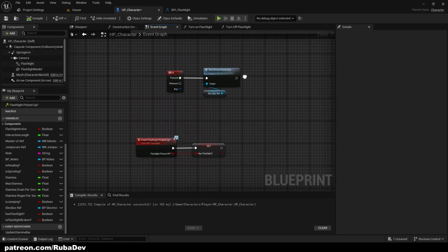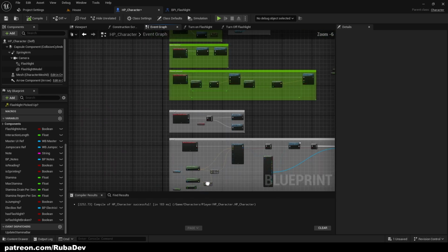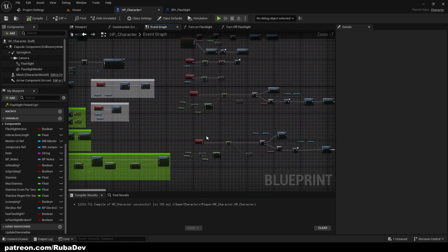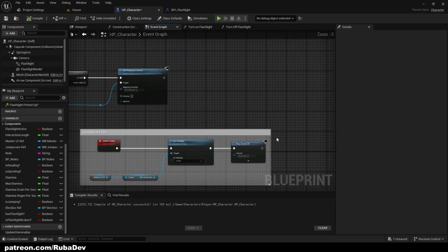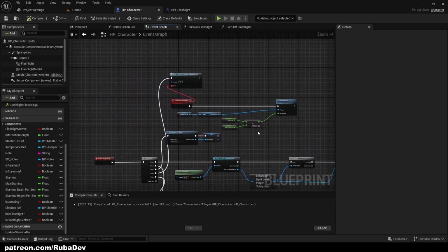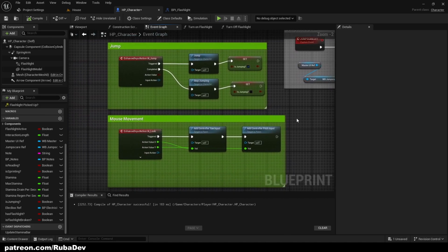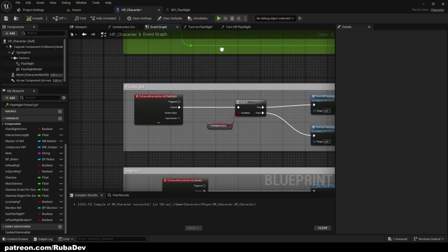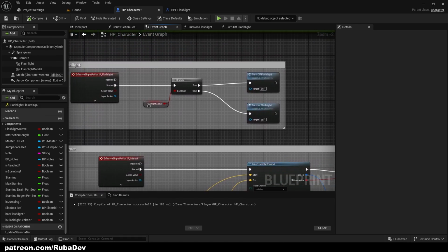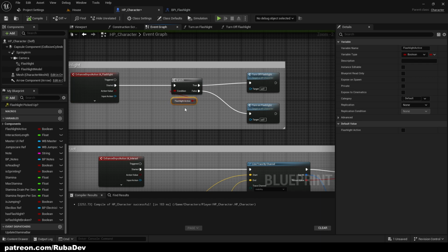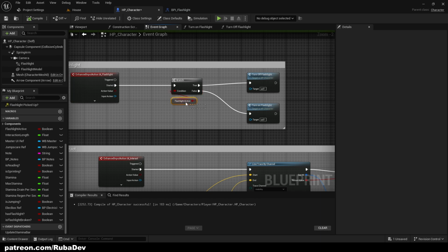Let's see. I believe our code got a little bit big here, so I need to check it out. Where do we even have this? We need to find input for flash. Yeah, here it checks if the flashlight is active, and because it's going to be false, we can only turn it on.